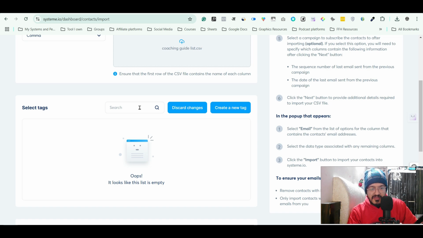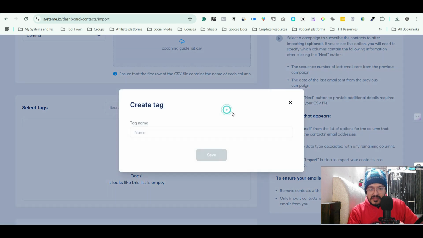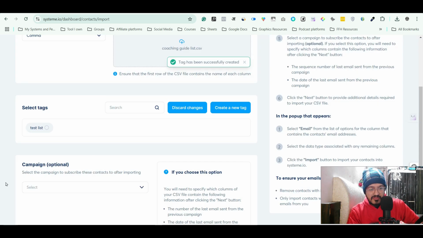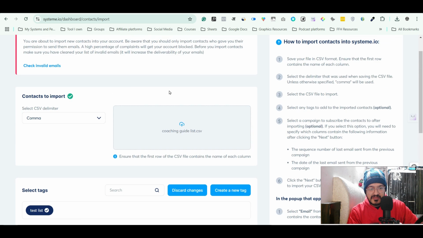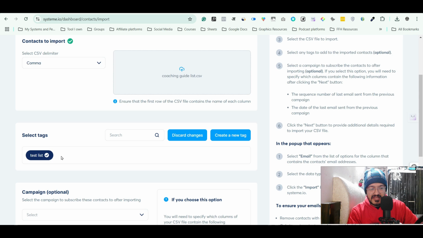For that, if you already have a tag created, you can search for it here. Or if you don't, like in this dummy account where I don't have any tag right now, I will create a tag here. Click this option, and then just name the tag. Suppose I name it test list. Whatever list you want, and then save it. Now as you can see, the tag is created. Now select the tag, and when this list is imported, the tag will be automatically added.